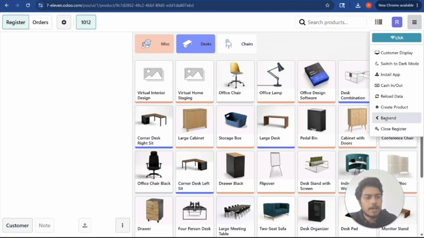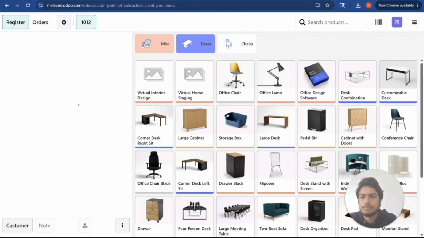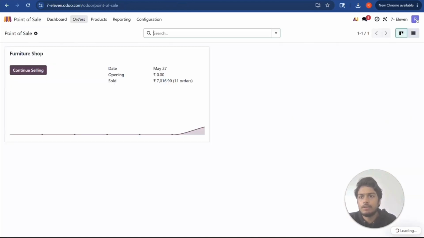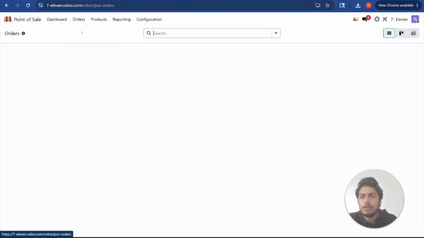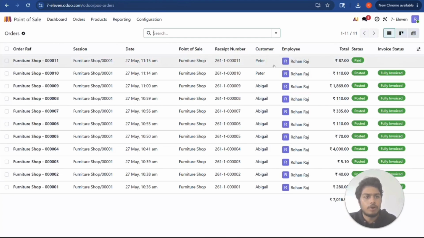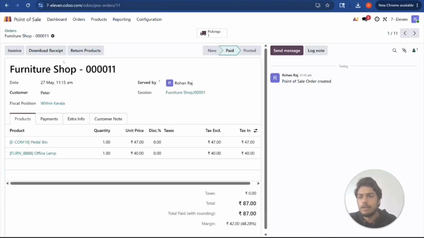And let me go back to the backend again. And in here, let me select the orders. And as you can see, our latest order hasn't been invoiced yet. So to generate the invoice, let me open this order. And here you can see an invoice button.